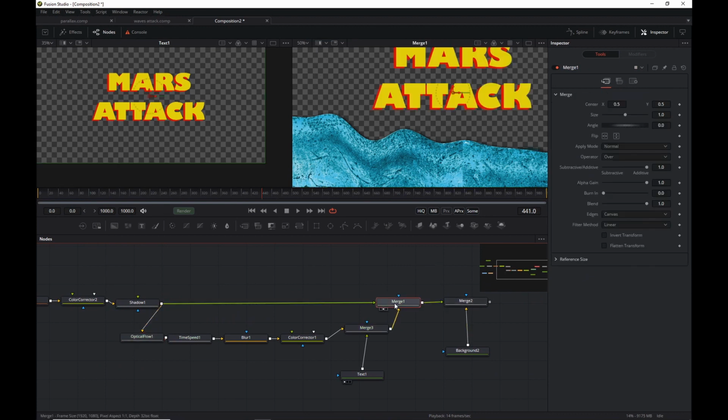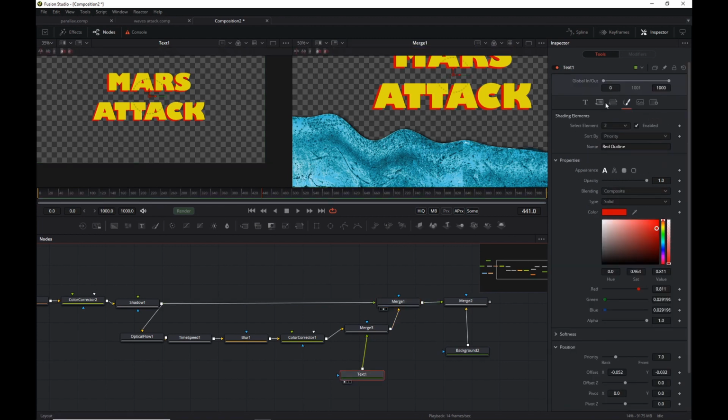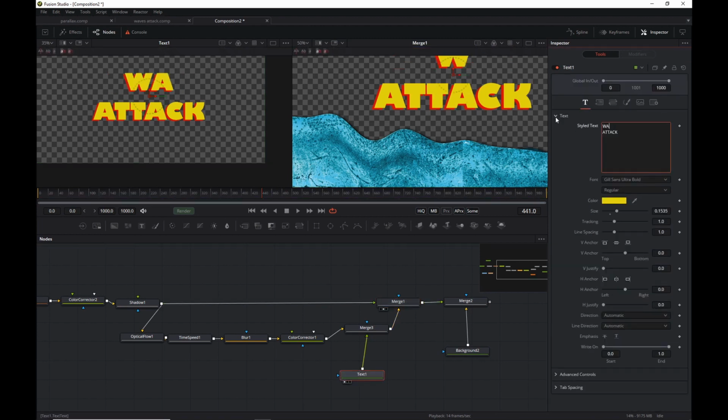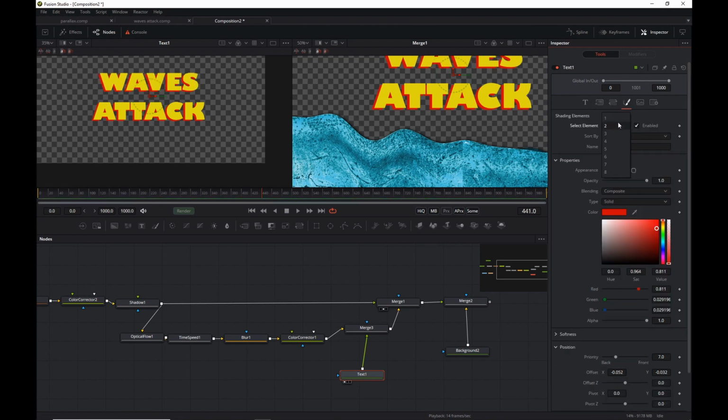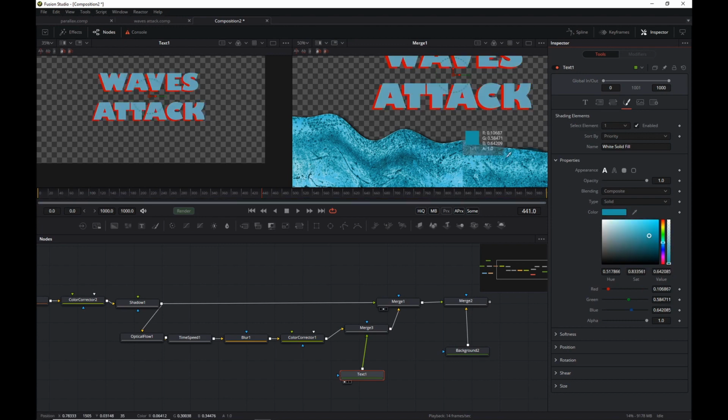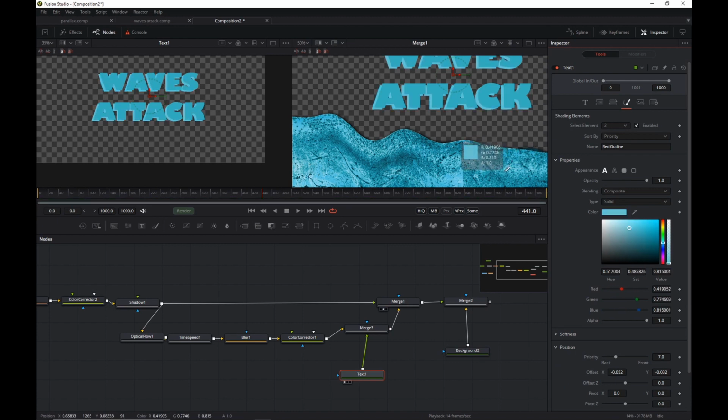Of course, the text doesn't quite go. So first of all, I think we need to change the text itself. It's waves attacking rather than Mars. And then, of course, we need to change the colors to a bit of a bluey type theme. So let's change the foregrounds and the backgrounds to a bit of a different blue. Maybe something like this.